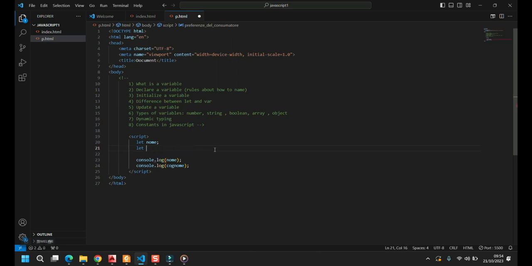Other things, you cannot start with numbers. It's a mistake. There are special characters that you cannot use, but you will never use them. Then you cannot use, of course, keywords. You cannot define a variable that is called var or a variable that is called let, but not just these. There is for, there is while, all these you cannot use.